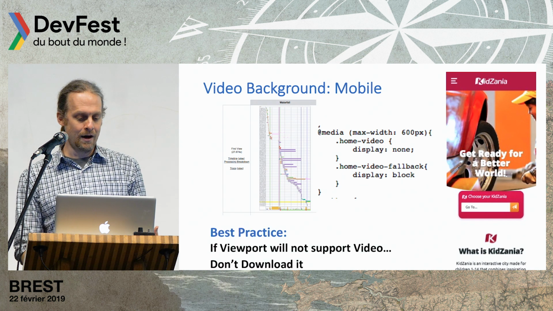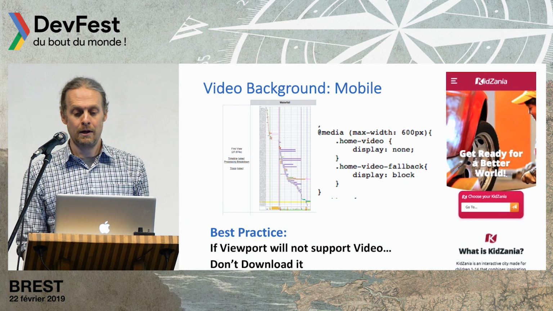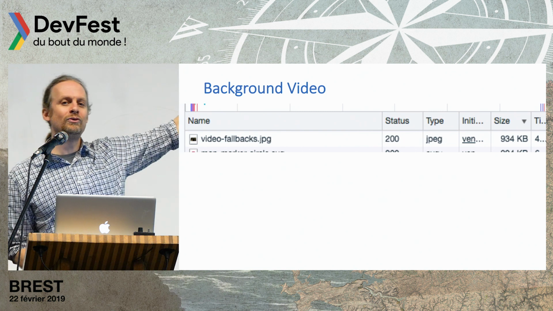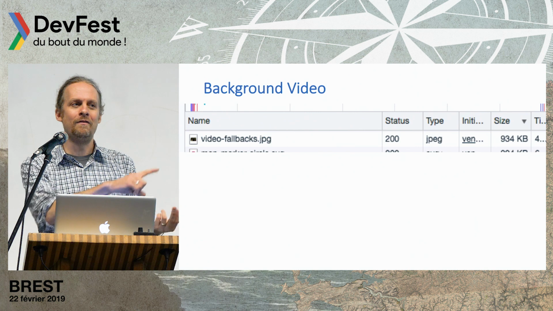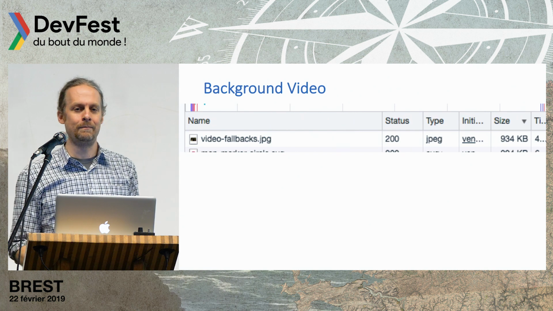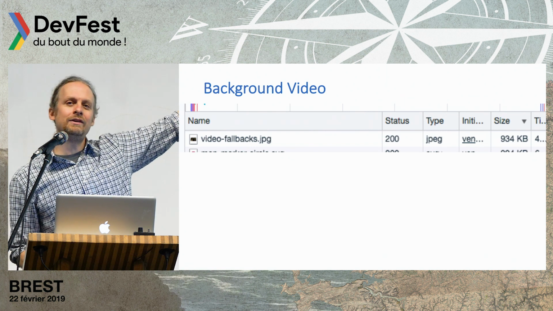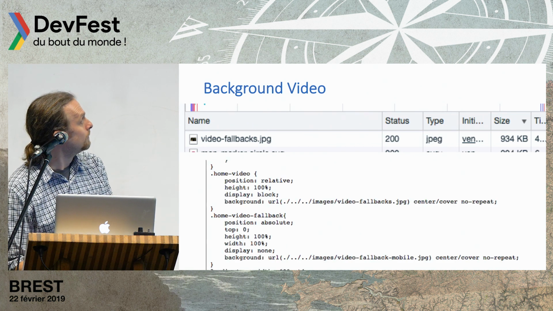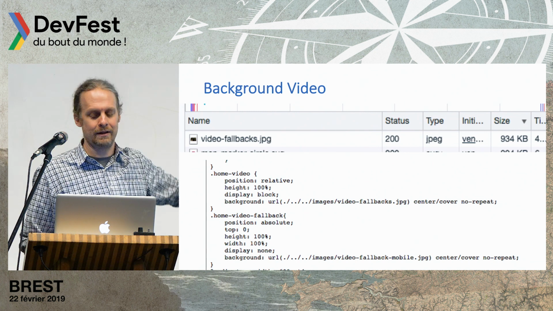They actually have, so if the viewport isn't going to support the video, you should probably just not download it at all. They have a fallback JPEG that's 1 megabyte that they also don't show. Right? So in this case, it's downloading the video, a fallback image that they don't show, and they've got like a fallback image that's showing up. Again, we're talking almost 10 euros for me if I'm in Russia. But it's hidden, again, by the CSS. The fallback image is actually hidden by the CSS.